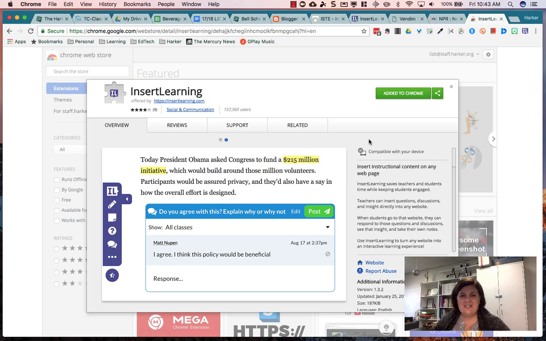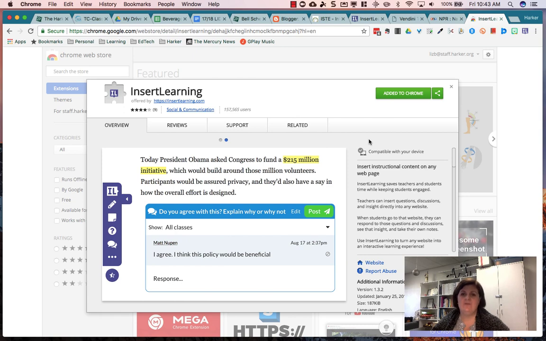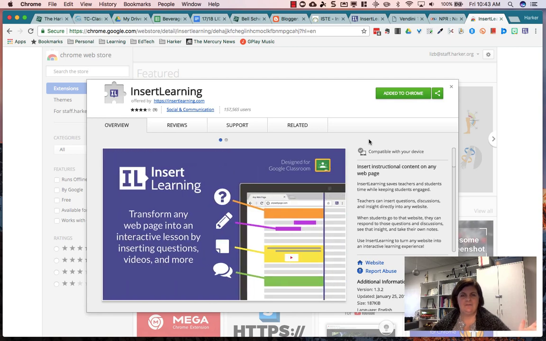Hi, I just found something that I think is pretty cool, and I got so excited I have to create a screencast right away for you. It is a Chrome extension. So, if you use the Google Chrome browser, then you can download this extension onto your Chrome browser.